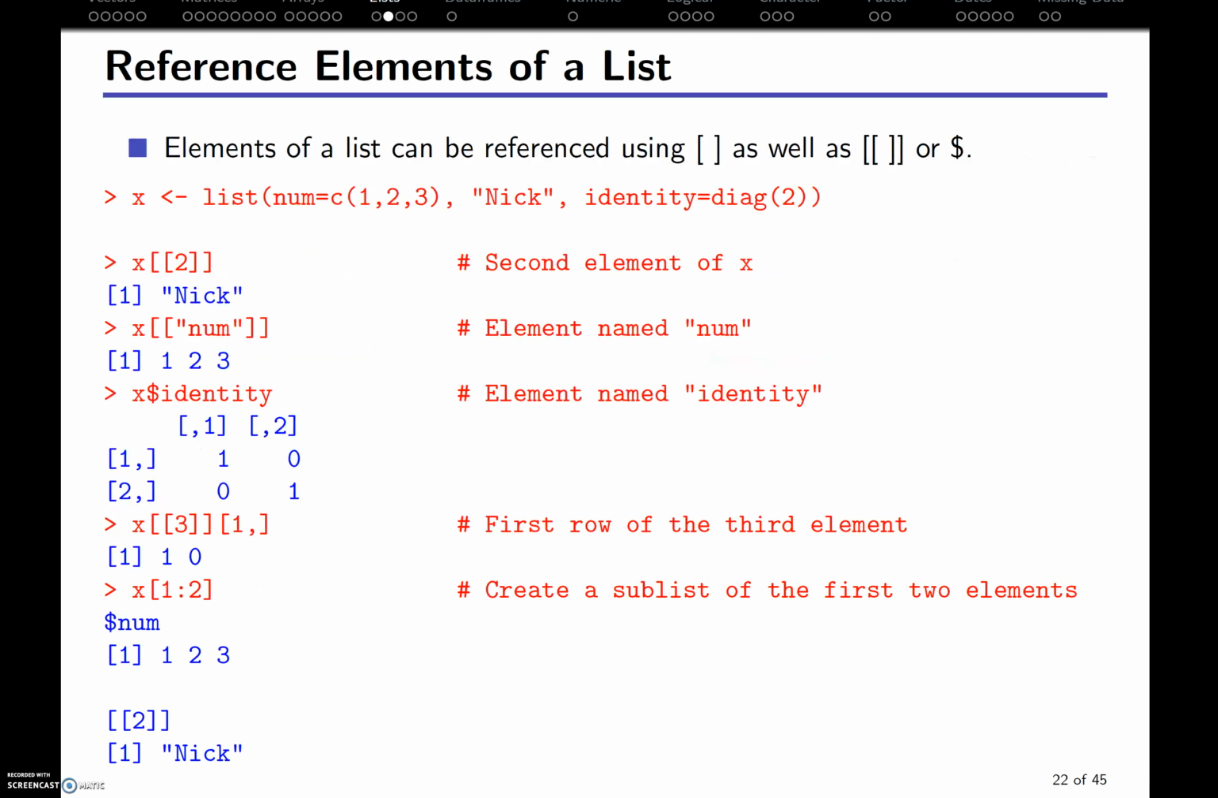Okay, so elements, like we just went over, can be referenced in a lot of different ways. Here's some alternative ways. We already did the Nick. Here, instead of doing $num, we could have put num in quotation marks. This is identical to the vector, except with the vector or matrix or array, you just have the single square brackets. We already did that one. What would this give us? Well, look ahead first. What is in the third element of our list object X? Well, it's that identity matrix.